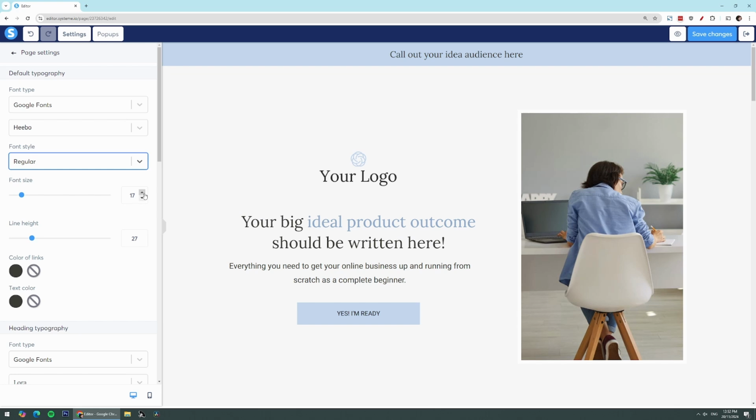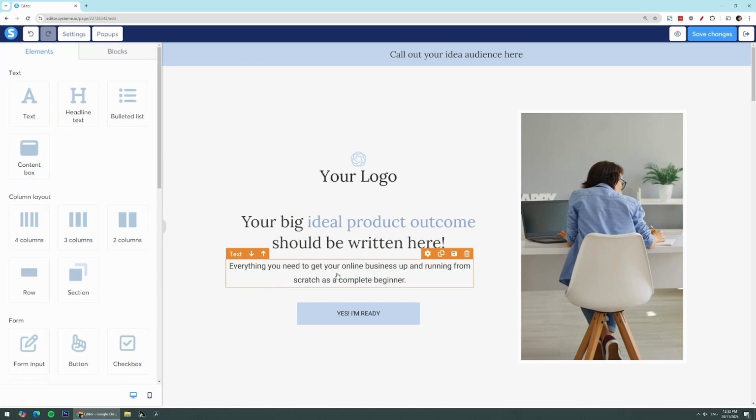Font size really only is affected when you've started a new page and you're building everything from scratch. That seems to be not super effective after the page is built. And the same with line height. Something between 22 and 27 line height, that's the gap between these multiple lines here, is usually pretty good.